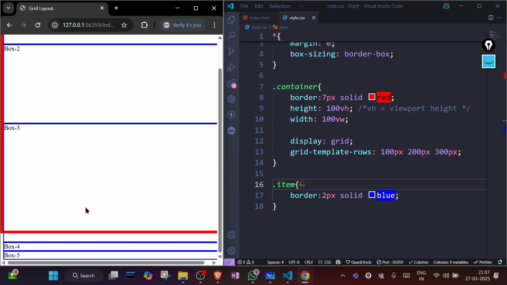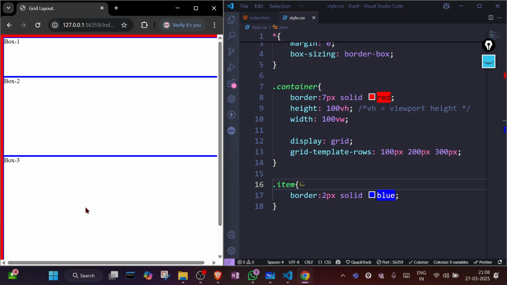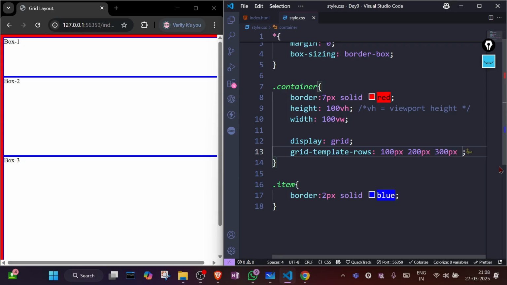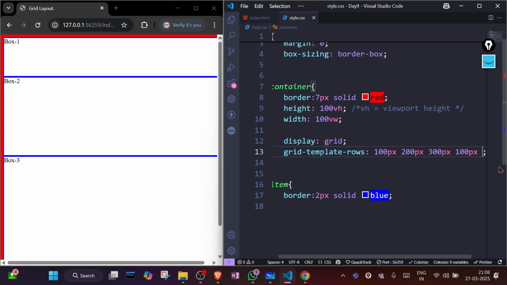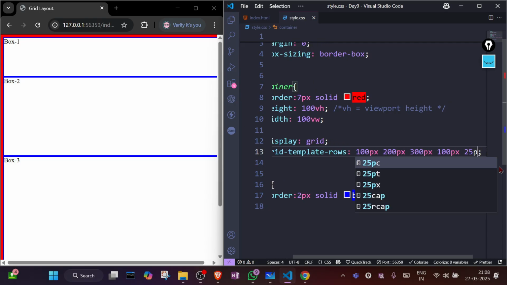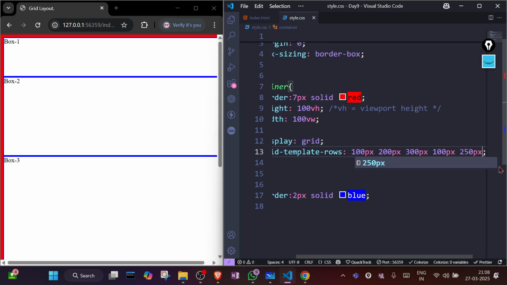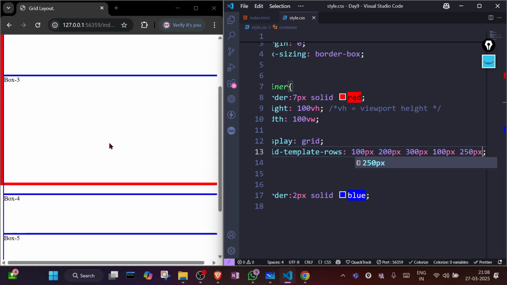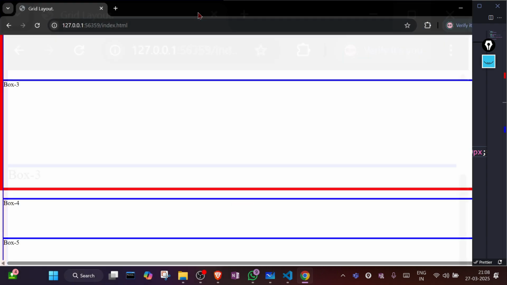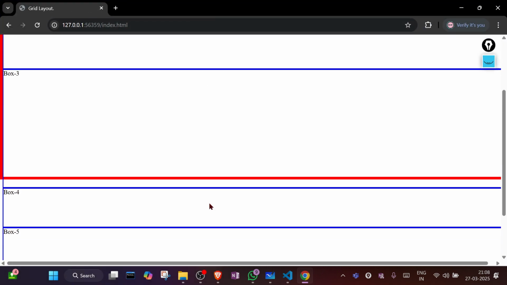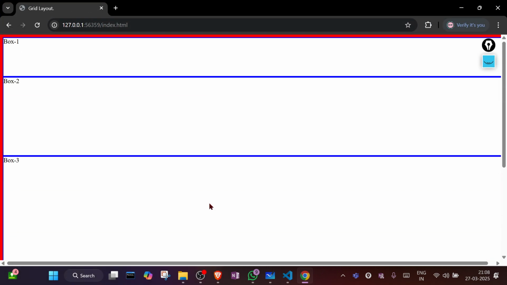If you want to give size to them also, you can write sizes for them, like 100 pixel and 250 pixel, whatever you want you can give. How many sizes have I given? 5 boxes. So all boxes have their own size.